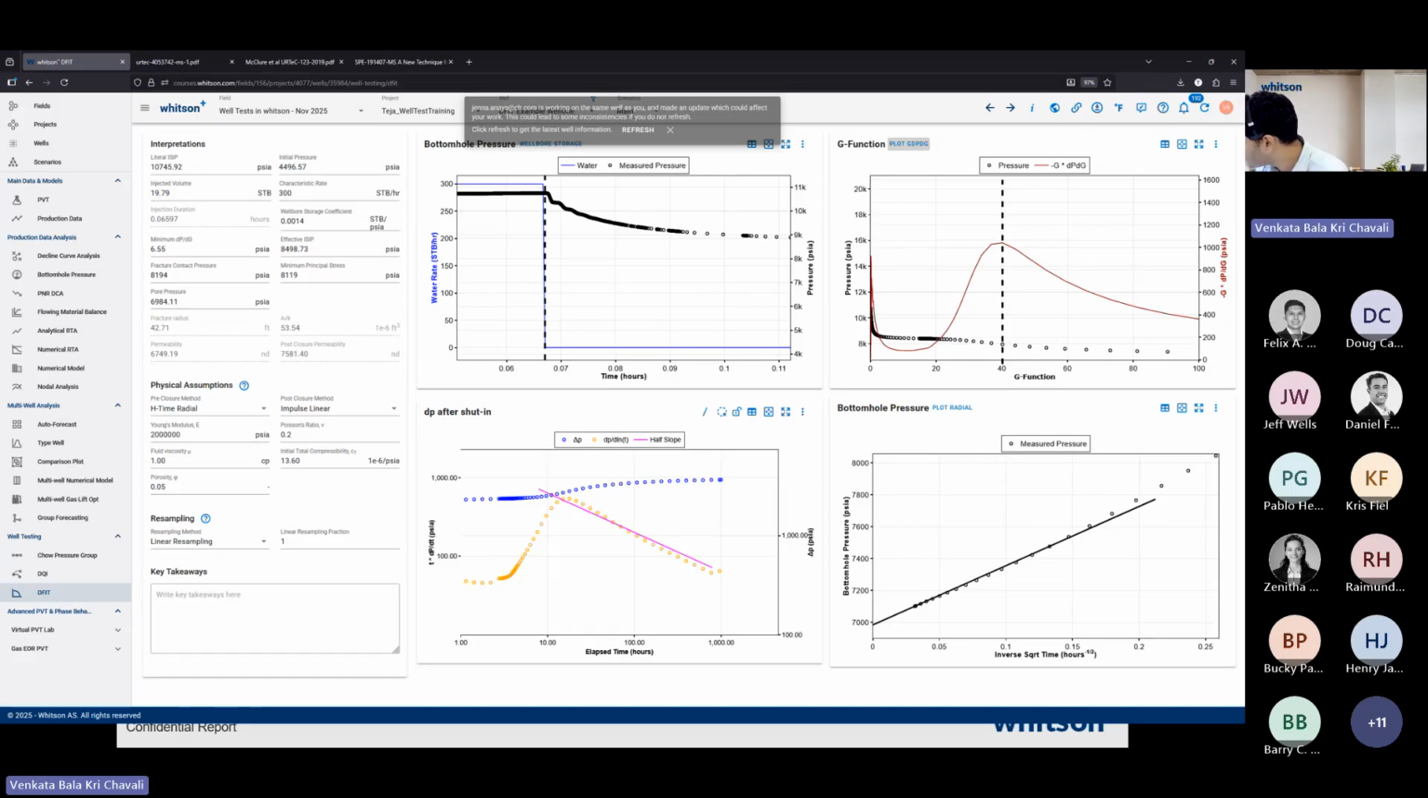And Henry says, fluid viscosity of 1 results in a very high permeability. Is this an unconventional well? Yes, this should be an unconventional well.